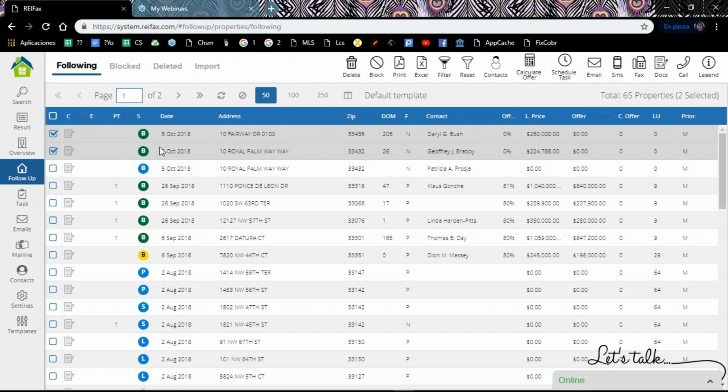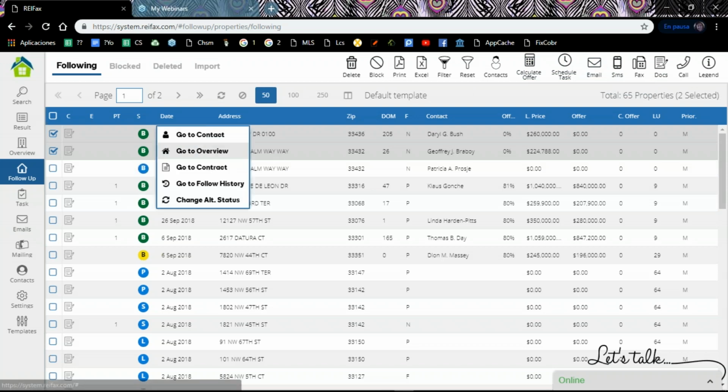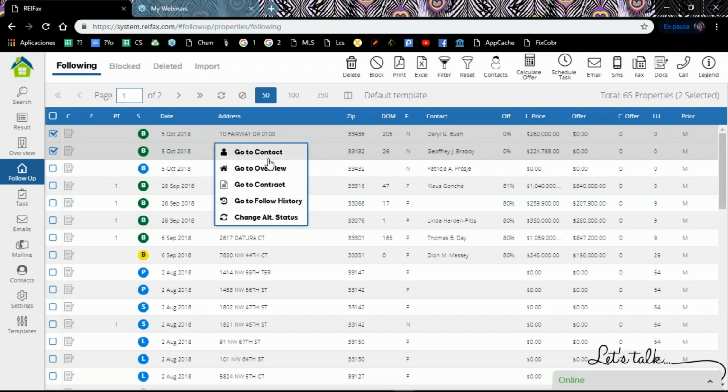I can go to the overview of the property, or I can go to, if I already sent a contract, I can see the contract, or I can go to my follow history or change the out status. So that's how I send them to my follow-up, or as you said, as to my buying.